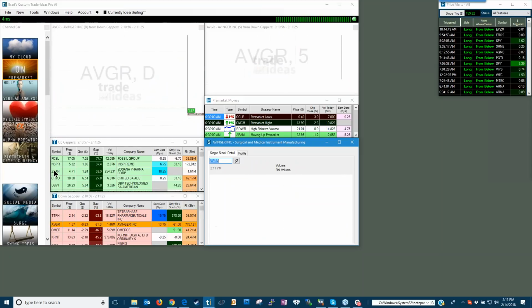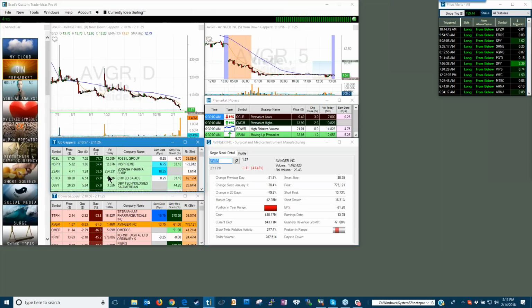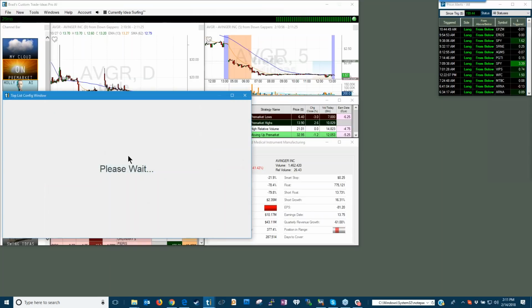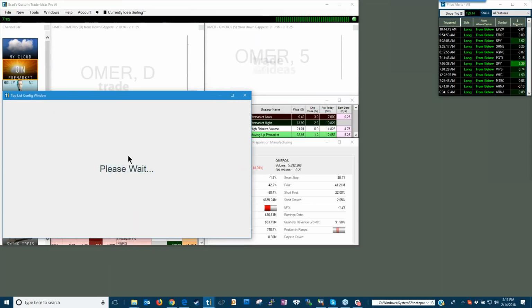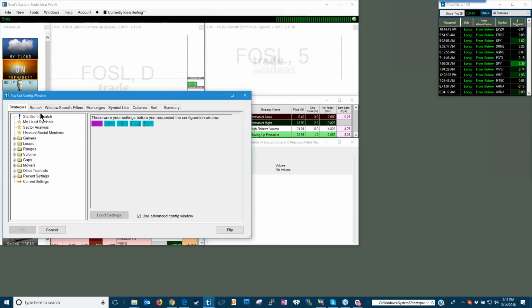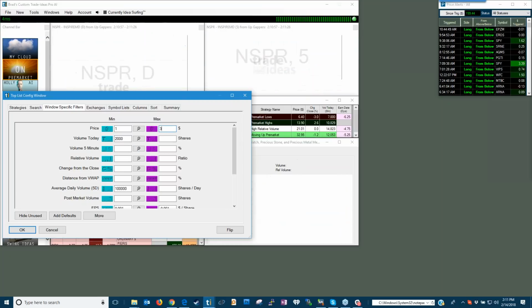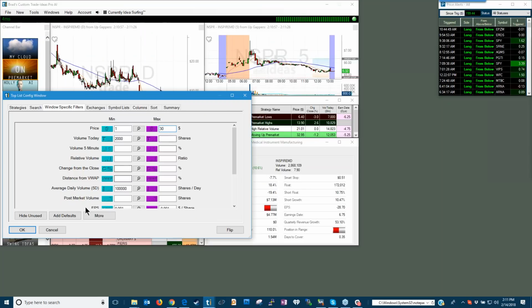But if you want to customize it and make it your own, you can always take any one of these windows that we've made, go into the right-click configuration menu and customize it. Maybe you only want to trade stocks that have a maximum price of $30. Maybe the average daily volume should only be a certain amount. Well, it's really easy to do that through this point-and-click configuration menu. So I could just say the maximum price is $30.